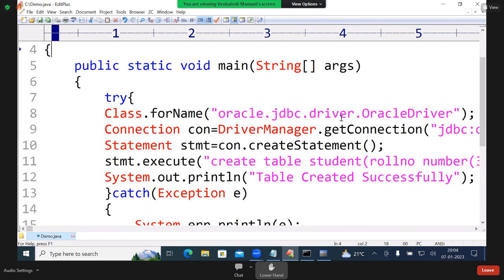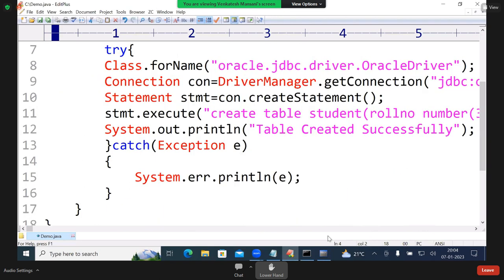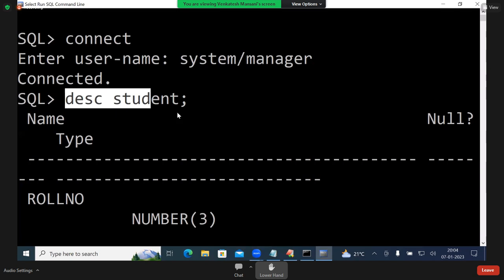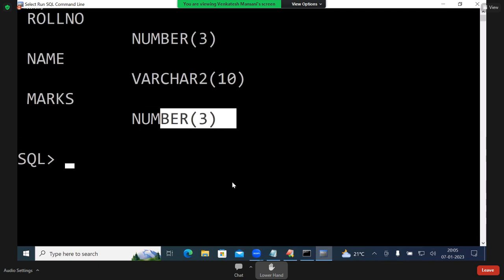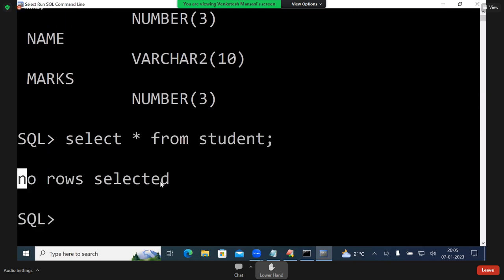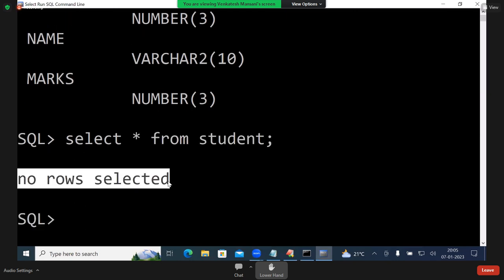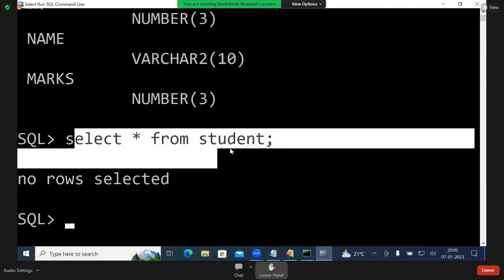Up to here you have seen yesterday. Now I want to insert a record in a database. See, describe student. The student table I described, whatever I gave as program, that is there. Roll number, number 3, name, varchar2 10, marks, number 3. Now, if I write select star from student, no rows selected, records are not there. I want to insert a record.